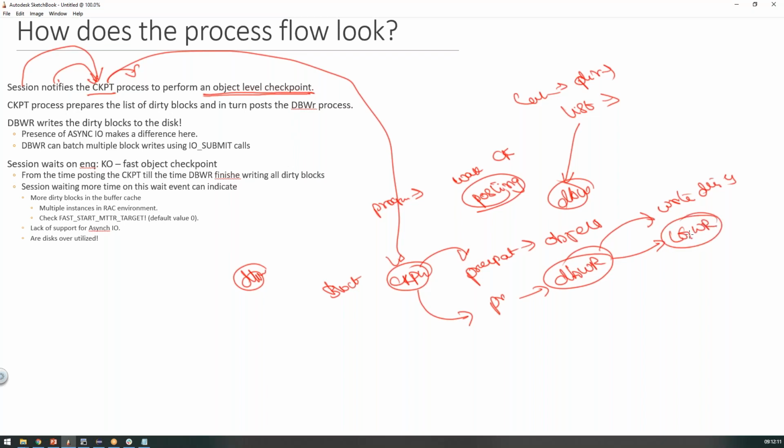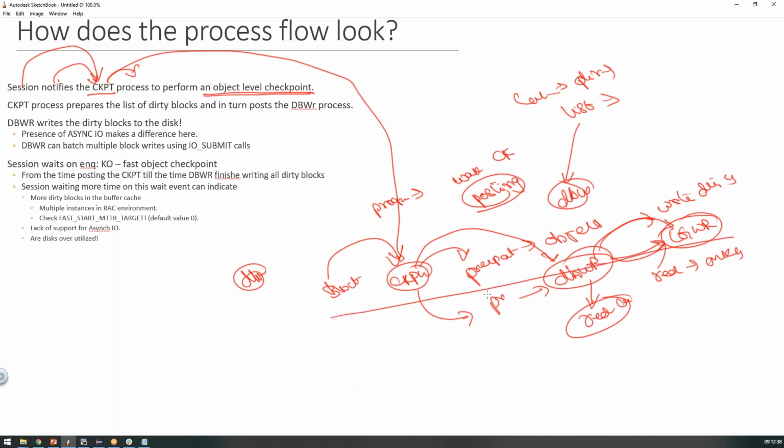If there are any uncommitted changes related to this dirty block, and that redo is still present in the log buffer, the database writer can also post the log writer to write the corresponding redo information onto your disk as well. So a session posts the CKPT process, the CKPT process posts the database writer process, and the database writer process posts the log writer process. This is the worst case scenario.